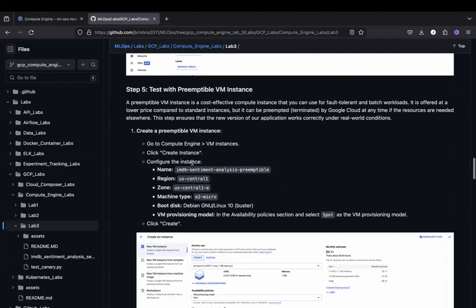Our next step would be to perform testing of our version 2 of our service with a preemptible VM instance. A preemptible VM instance is a cost-effective compute instance that you can use for fault-tolerant and batch workloads. It is offered at a lower price compared to the standard instances, but it can be terminated by GCP at any time if there are resources needed elsewhere.